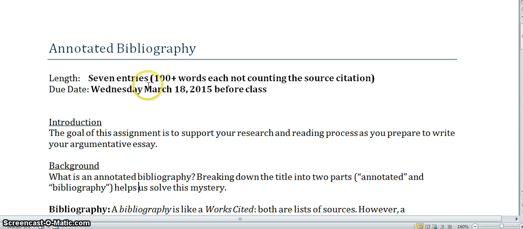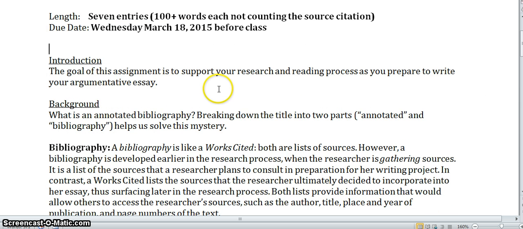So looking through this, you're going to have your 7 entries, and I want you to write 100 words each, not counting the source citation. So you're going to do the MLA source citation for your source, and then you're going to write 100 words afterwards. So the goal of this assignment is to support your research and reading process as you prepare to write your argumentative essay. And I guess the bigger extension is it prepares you to act like a real researcher out in the real world who's collecting sources.